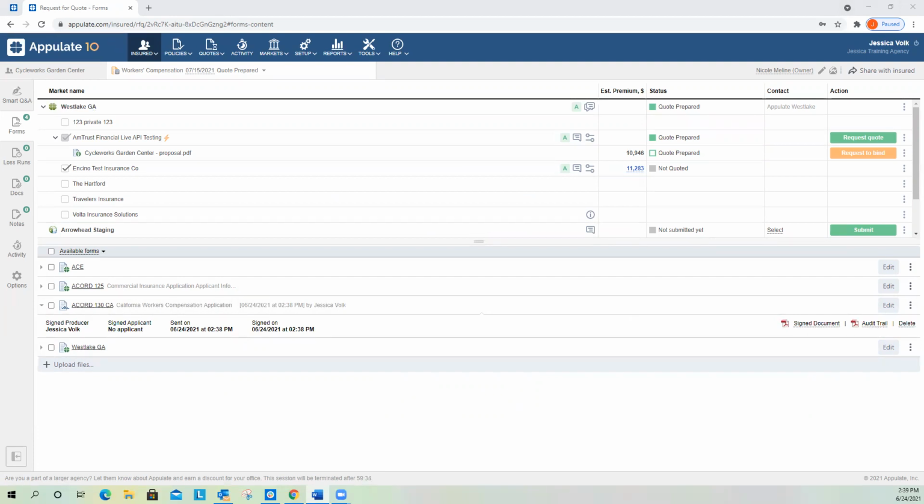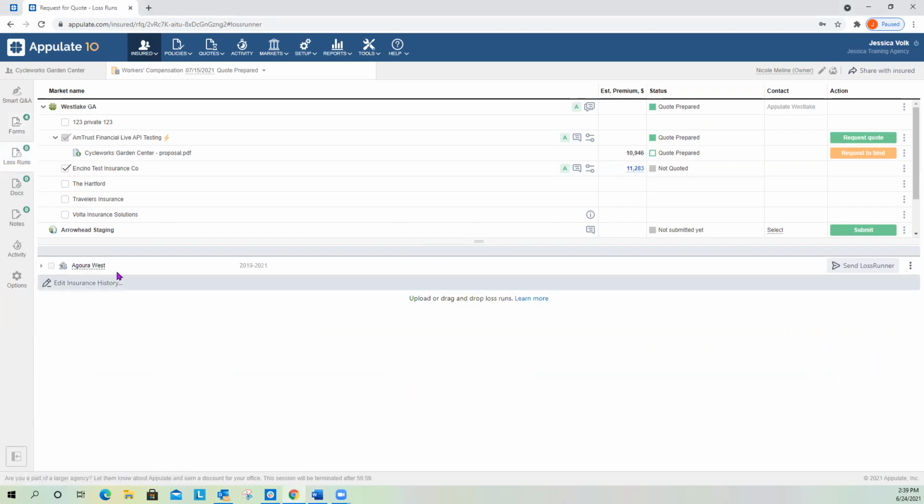Okay. So next, we're going to upload our loss runs. And I do have demo loss runs, but I want to take you through the Loss Runner tool. So for loss runs, we're going to click on the Loss Runs tab. And you can see that Agora West is already in here. And that's because I had my carrier history on my Accord form. So that automatically came over.